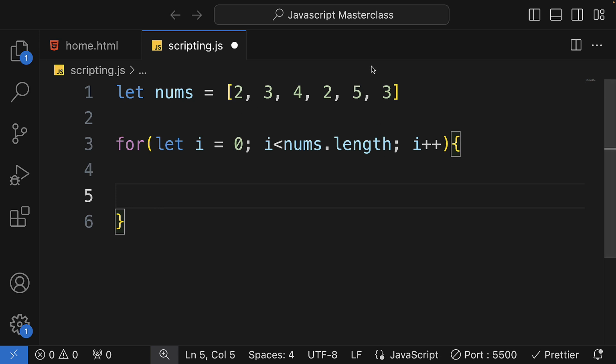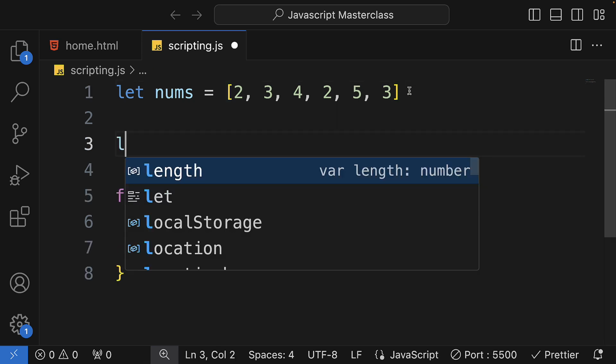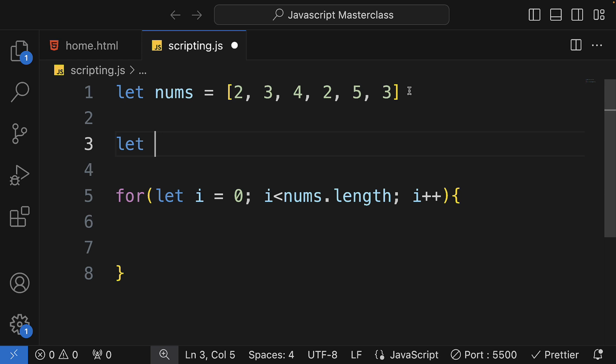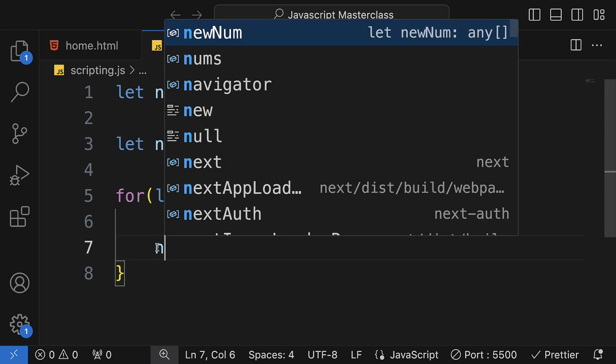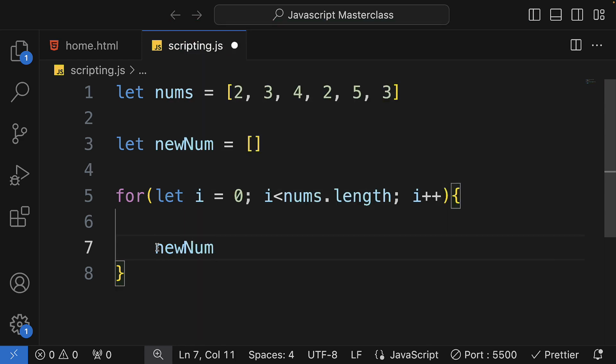So, and I want to return a new array. So what I'm going to do is, first of all, create a totally new array. So I'm going to say newNum like this equals this array, and this is an empty array right here. So inside of the for loop, I am now going to take each of the numbers or the items inside of the nums right here, add 2 to it, and store it back inside of the newNum array that I created right here.